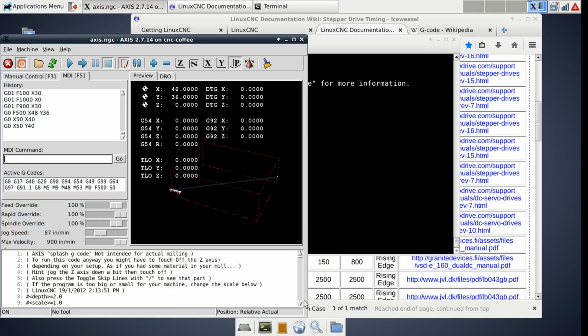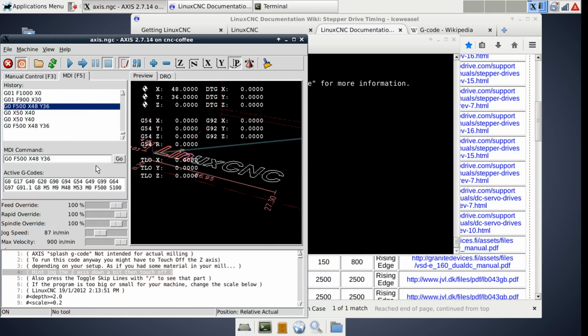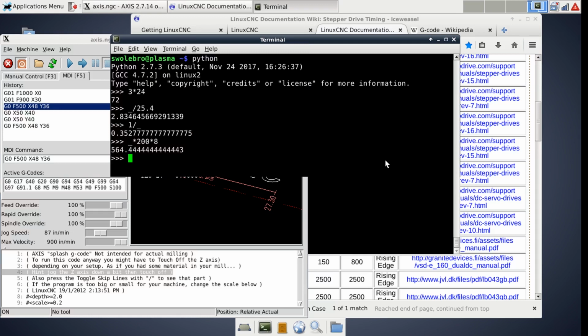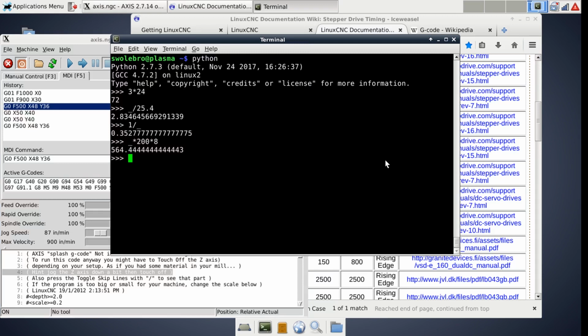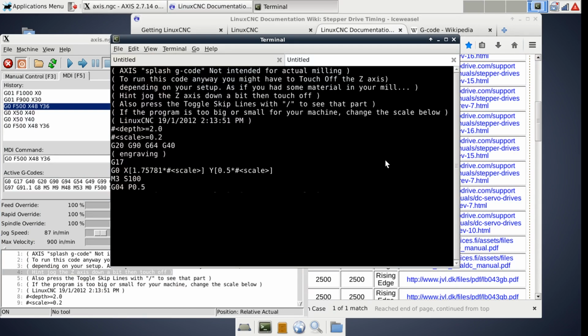Now we're going to load a G-code file, which is really just a copy of this LinuxCNC logo here, modified to make it more friendly to this prototype setup. So, loading this. Let's open this up somewhere where it's a little bit easier to read. There we go. So, this is G-code, but don't be intimidated.